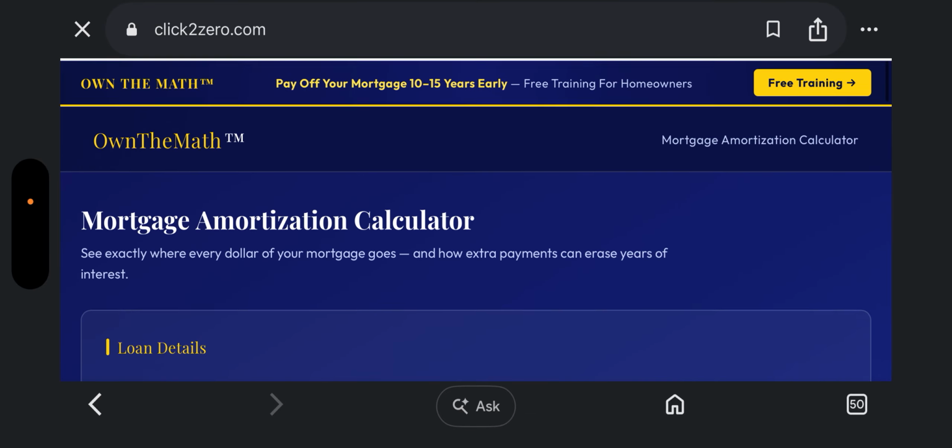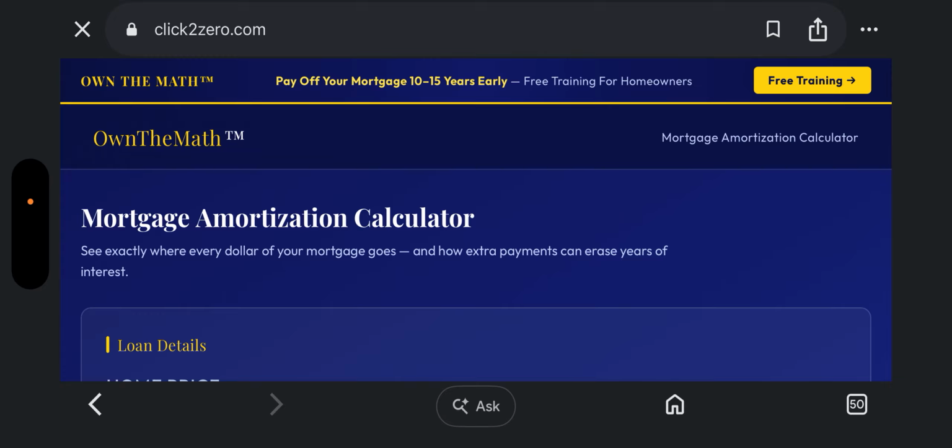Welcome to mortgage amortization. So this is amortization schedule explained. If you look on the address bar right there, it says click20.com, and that's where you should go right now.